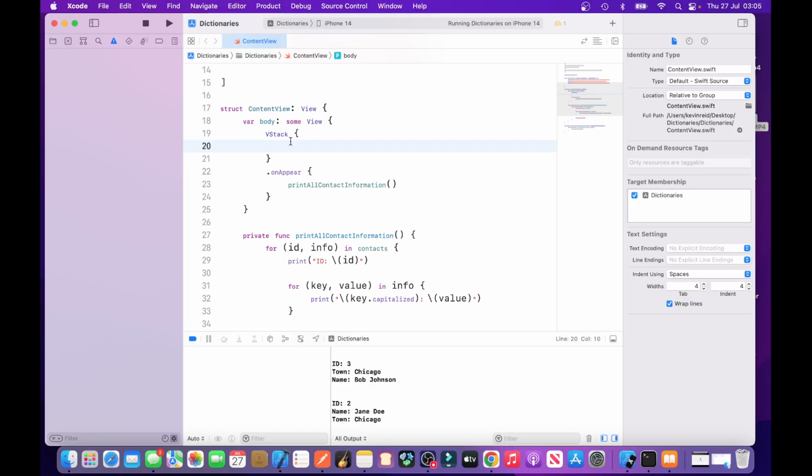And the next thing we will do is to enable a functionality to search by town.